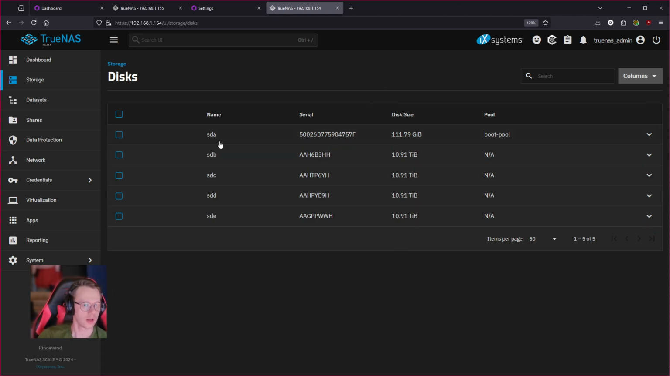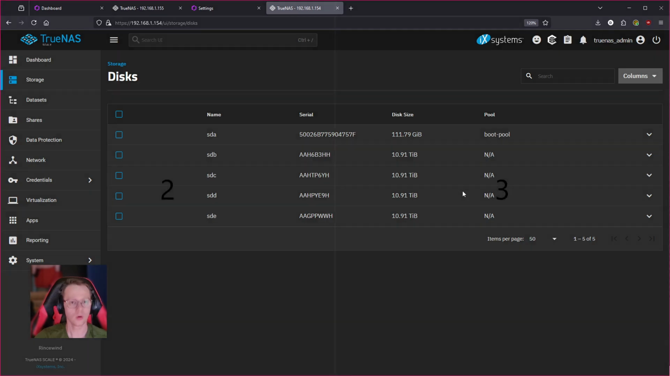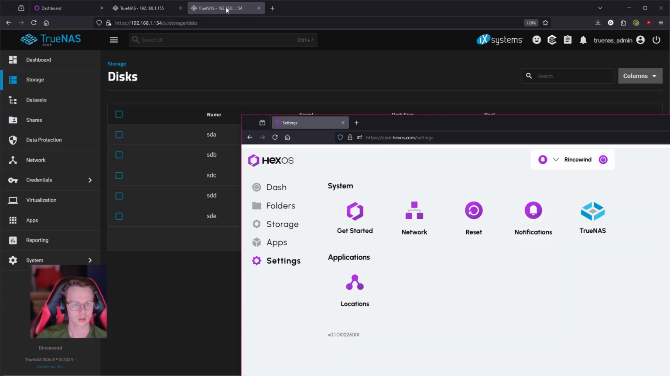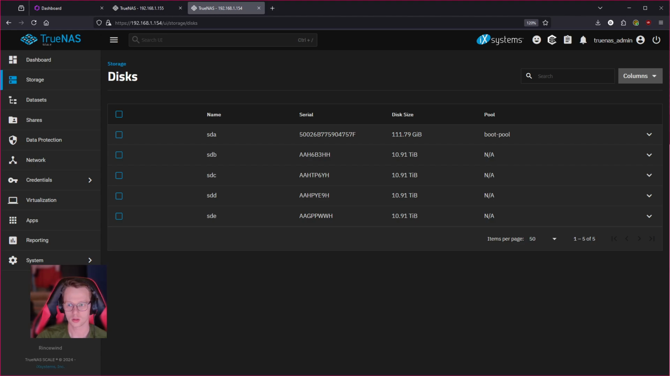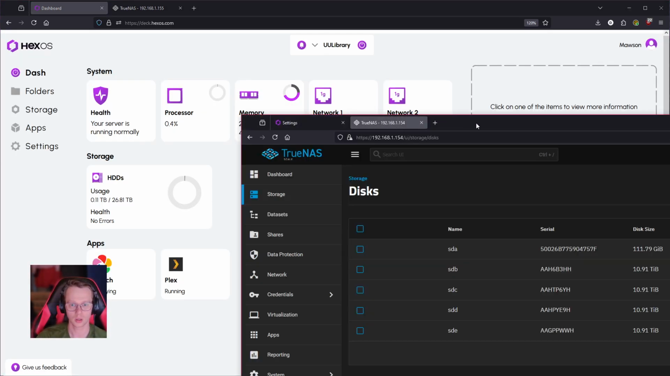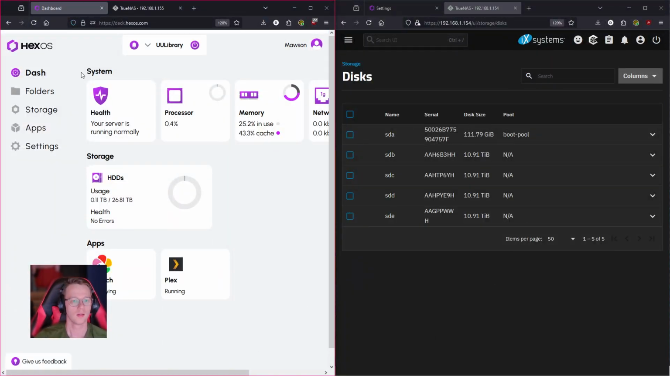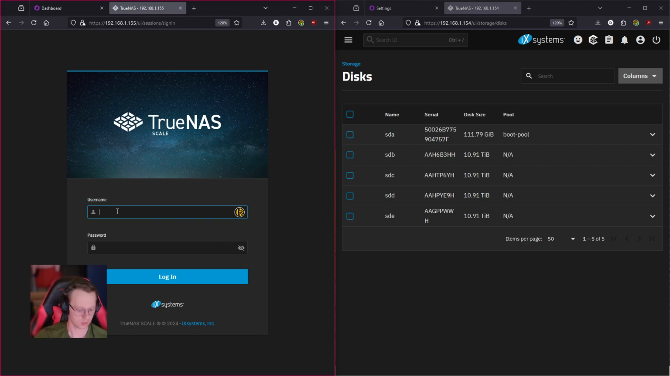So we got the 4 drives. I've already pre-cleared them. So what we are going to do now is we are going to break these 2 apart. Now, this is the other server.